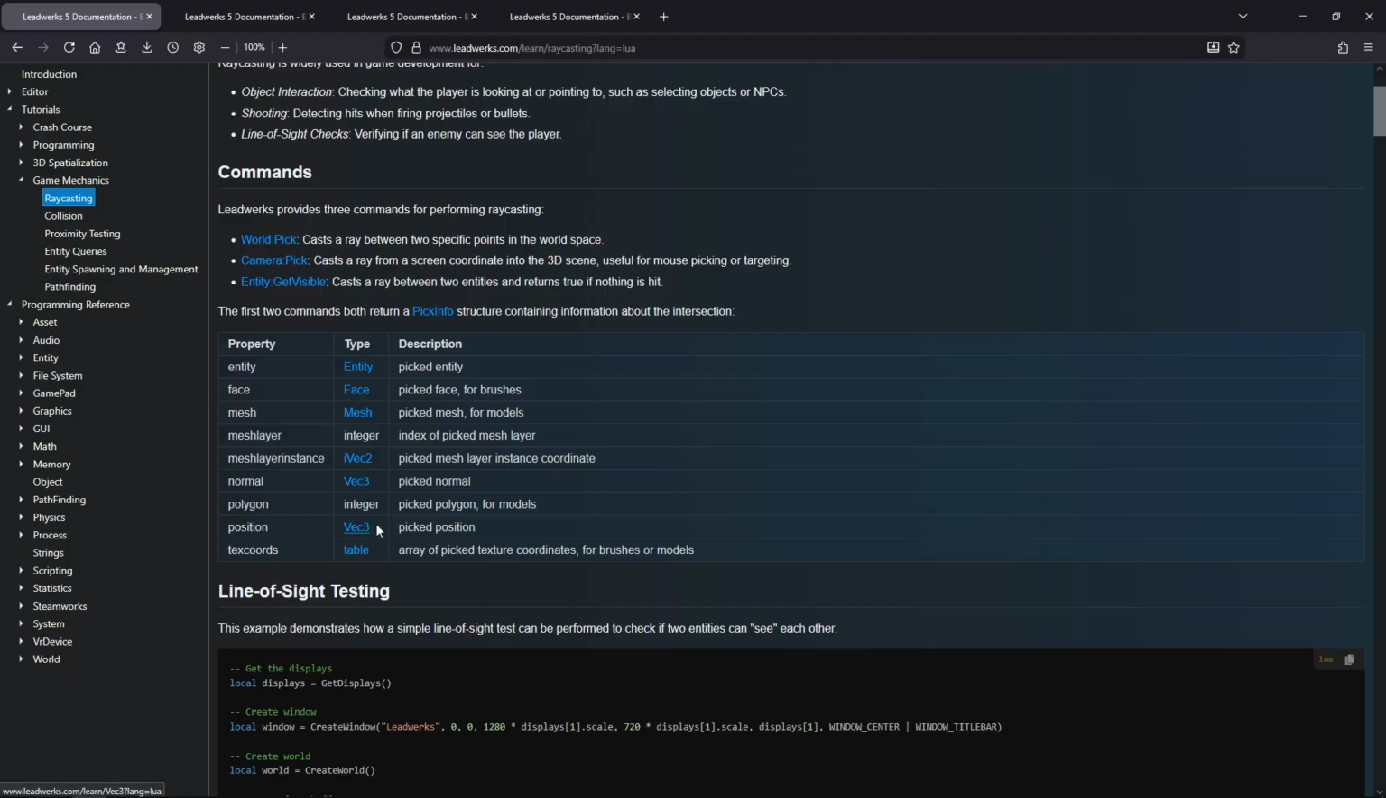The really important stuff here is the position and the normal. We frequently use these. This gives you the position that the intersection occurred at, and the normal gives you the normal of the surface at the intersection position.